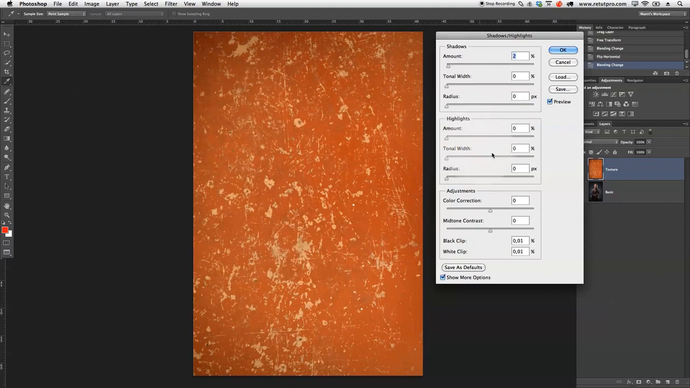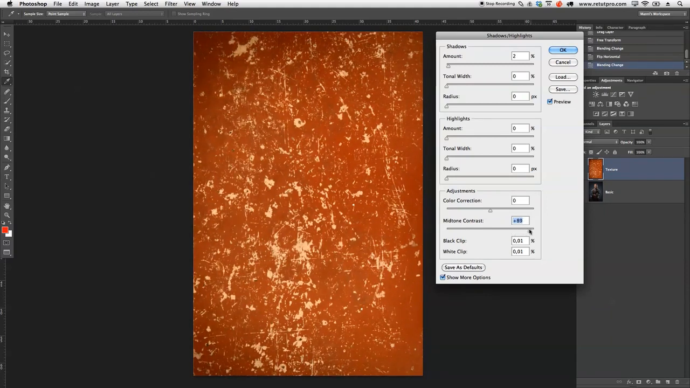Then as well, highlights. I don't want to push the highlights. They look great. And maybe just under mid contrast down here a little bit. So what I'm going to do is push them up a little bit further just to get really intensive saturation and also some really awesome contrast here. Yeah, and as you guys can see, pushing it up to like 80 is quite intense already, but it looks great for the texture.